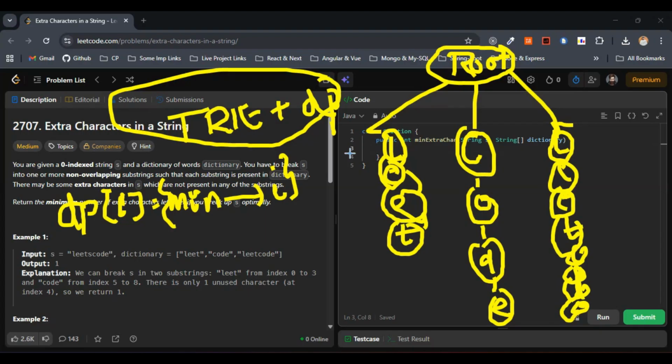First we will try to match leet basically, right? So this one, L E E T, from 0 to 3. So this one matches, leet matches. So we will jump to index 4, this 0 1 2 3. From 0 to 3 we have found leet, so this matches, right?